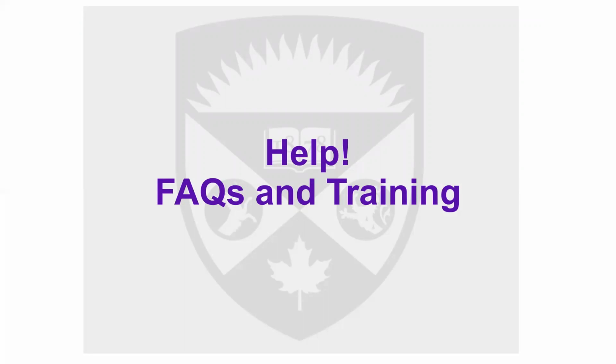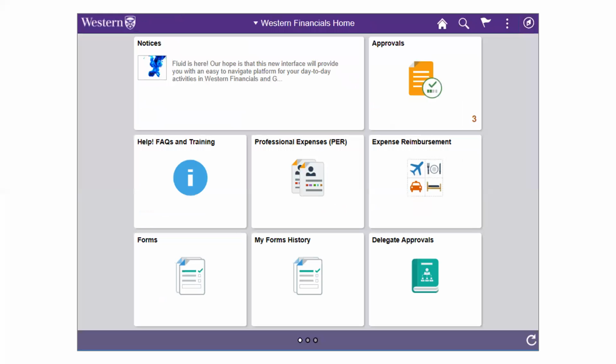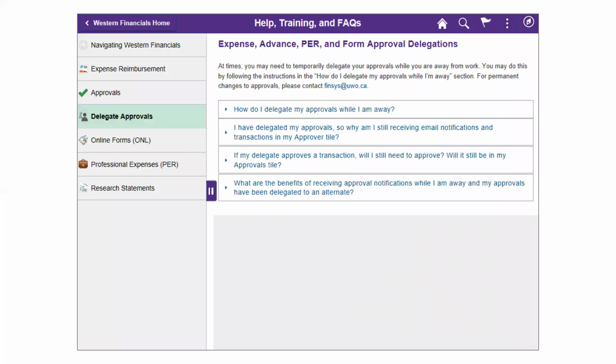Help, FAQs and training. We know that this is a lot of information to take in, but not to worry. On the Western Financials homepage, the Help tile will provide training and answers to frequently asked questions about the various modules within Western Financials and Grants. For example, how do I delegate my approvals while I'm away?